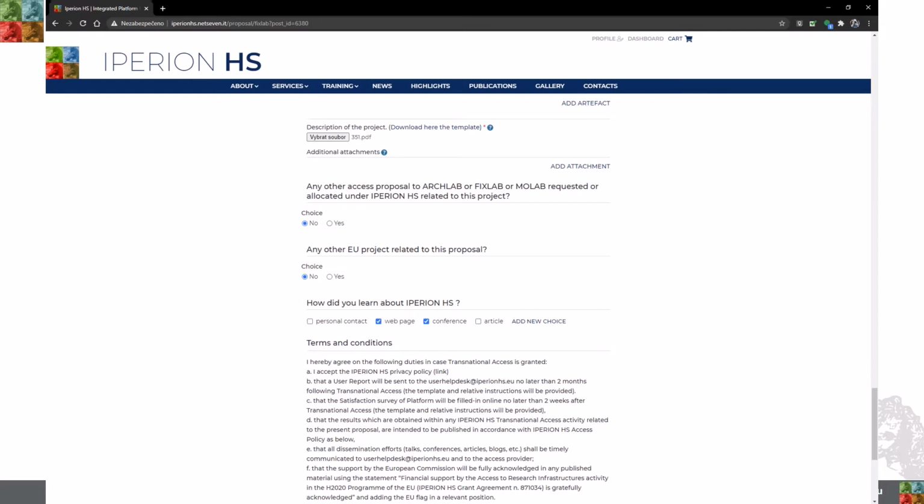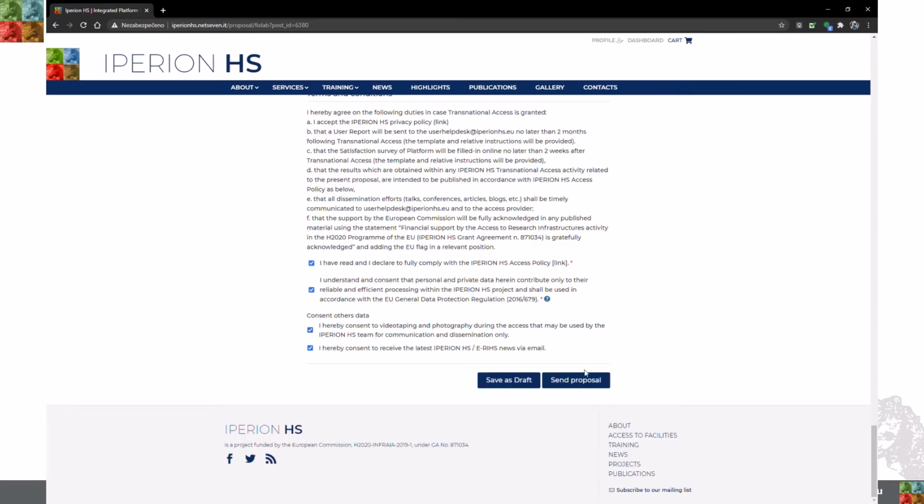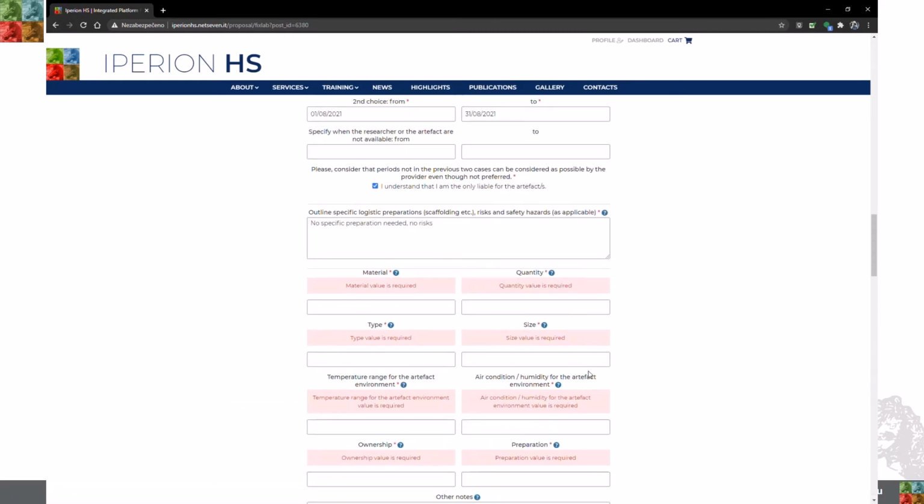Before submitting a proposal, users are strongly encouraged to contact the User Help Desk, userhelpdesk@iperion.eu, to discuss both administrative and scientific issues on how to prepare it. This process strongly improves user projects and increases the chances for a successful application. After completing and checking the proposal, the user is obliged to accept the full version of the access policy and can then send their proposal by clicking the Send a Proposal button.